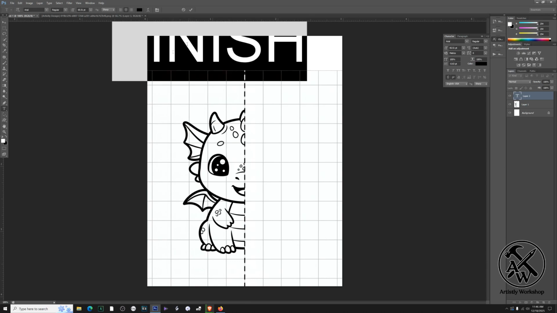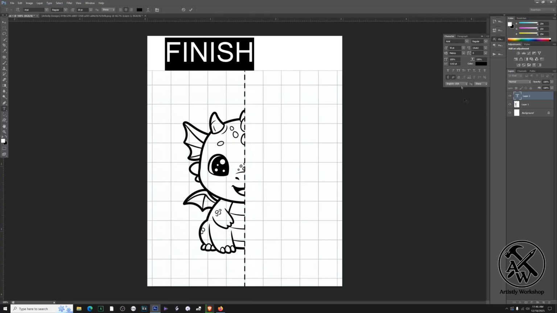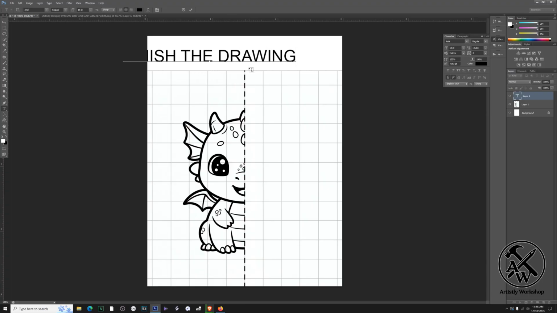finish. Well, it's way too big, so Control A to select all. Take it down to about 30. Take it down to about 18. Say finish drawing! Exclamation point. Commit that.